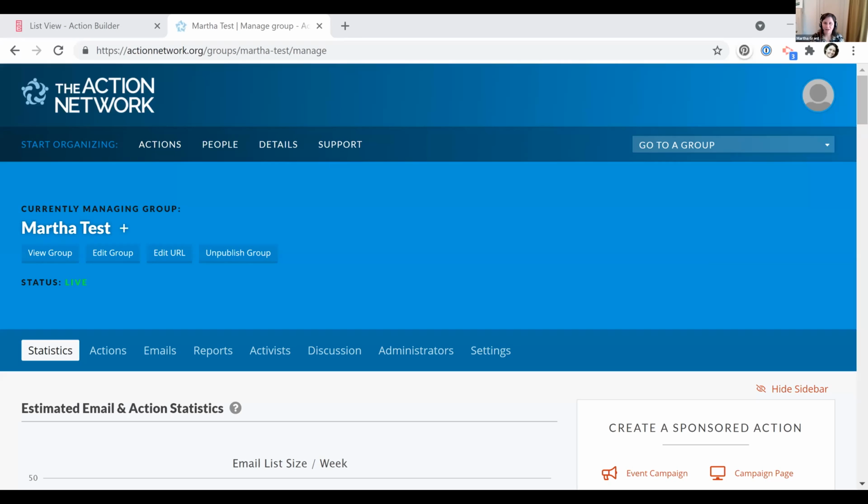So I'm also going to pull up Action Network so you can really see these two tools side by side. And we'll do a really short version of this. Just let me know if you can't see anything at any point.